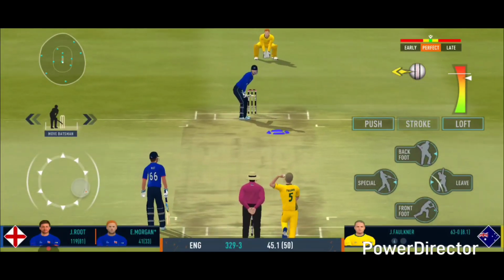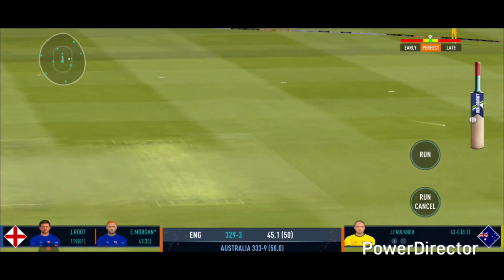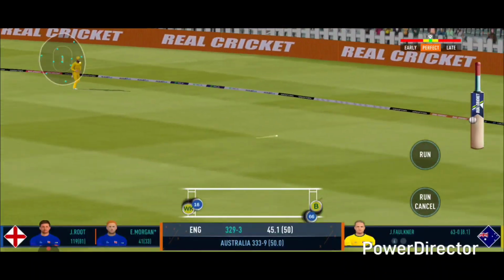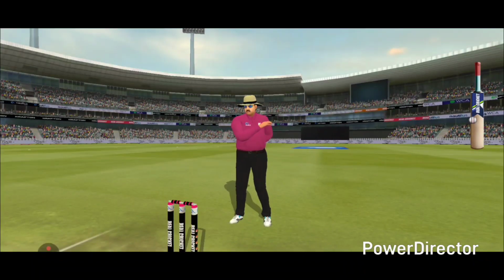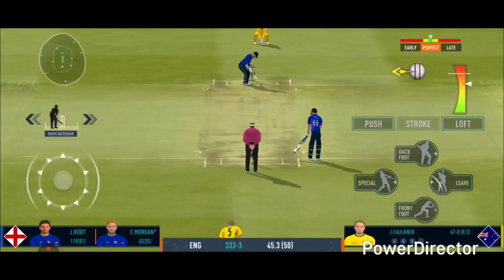Just 5 more to win. Will Morgan finish it off this over? Well, he might, because he's hit that in the gap. That's just a poor delivery from James Faulkner. And Owen Morgan has hit that through the covers for 4. And now, the scores are level.